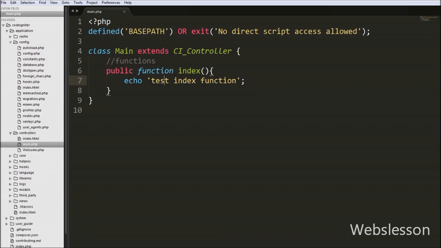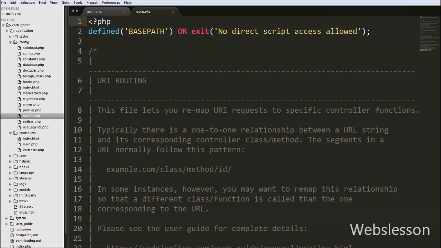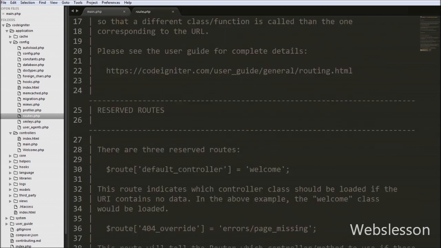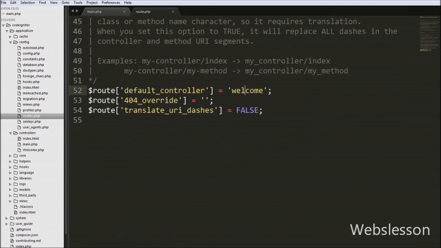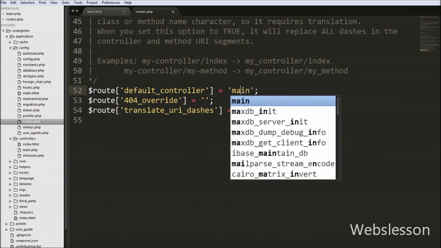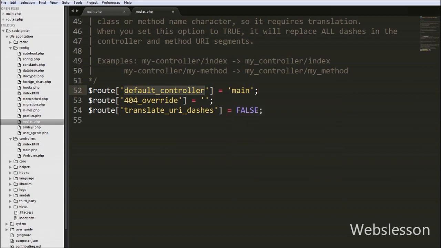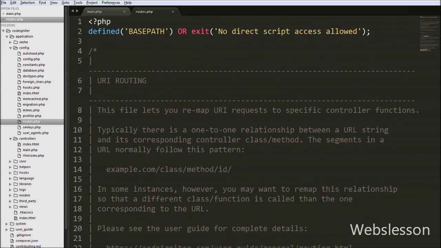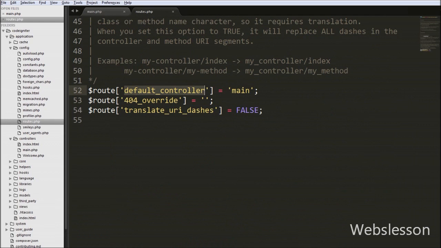So for this we go to the application folder, then to the config folder, and in the config folder we open the routes.php file. When we open the routes.php file, you can set the default controller name. Here you can see that the default controller is equal to welcome, so we change this name from welcome to main. Now Codeigniter framework will run the main controller as its default controller. This way we can change the name of the default controller. Now we save this code and check in the browser.